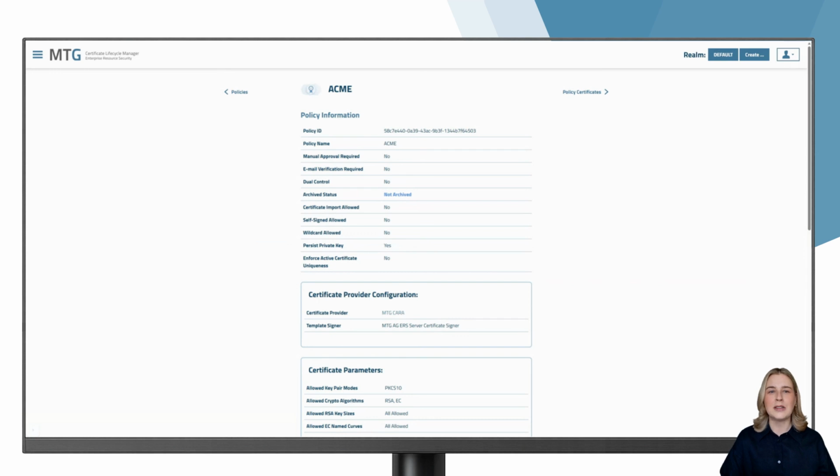An Acme policy is the right choice when certificates need to be issued and renewed automatically, especially for server authentication in dynamic or large-scale environments. It is best suited for standard TLS certificates where manual approval is not required, and where integration with Acme clients allows fully automated lifecycle management.